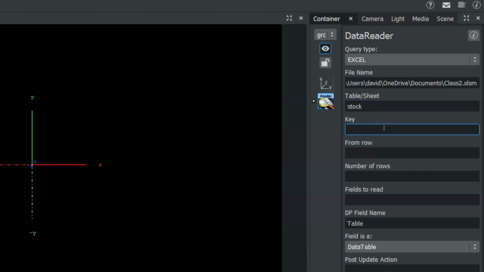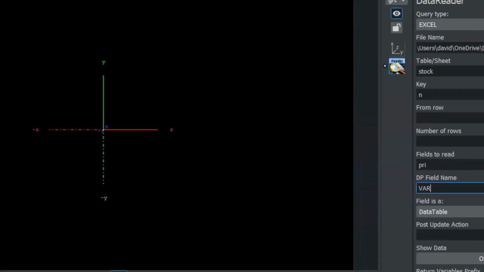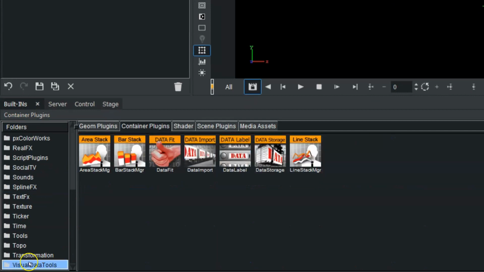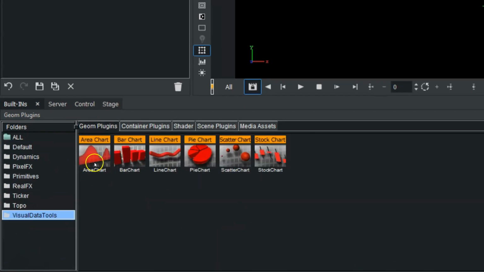Now we need the key. So that's the top row, the first thing. And we also need to know what fields we want to read. So we'll do the price column. We'll type in the name of that column in the fields to read. Now down here in the DP field name, this can be whatever we want. So for the moment, I'm just going to name this VAR for variable, all capitals, because I'm going to go into the built-ins here, into the Visual Data Tools, and find our area chart.